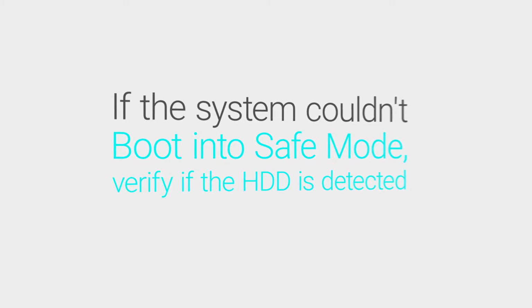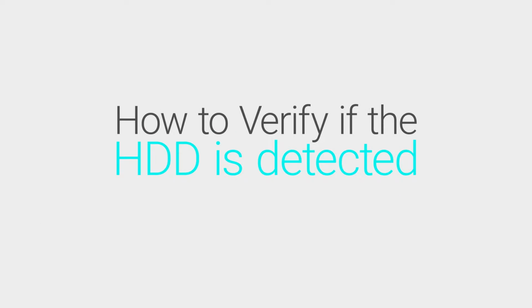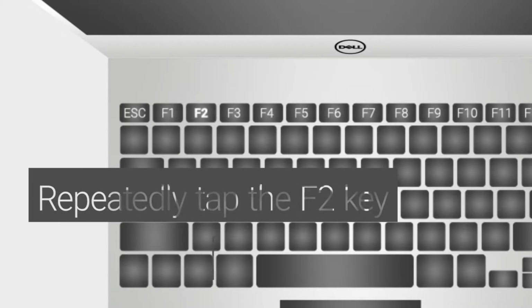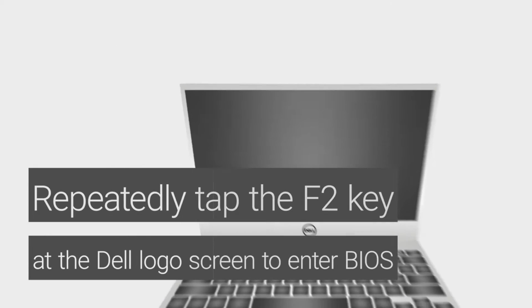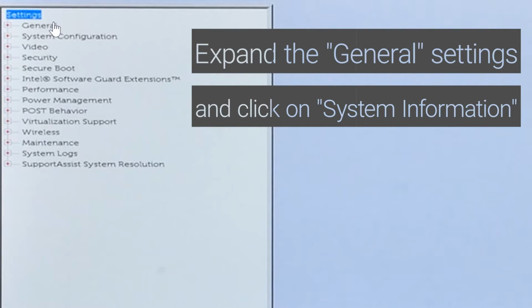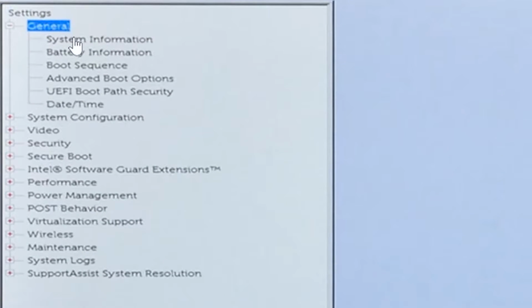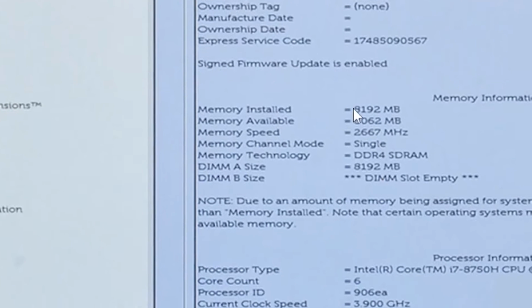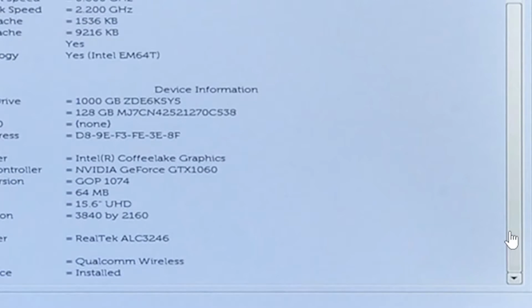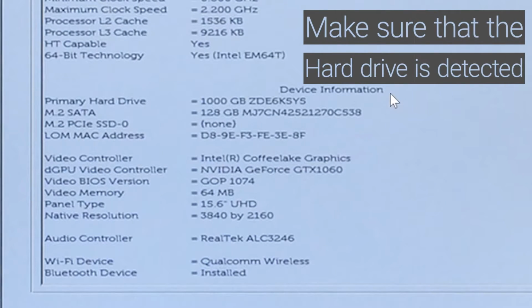If your system wasn't successful booting into safe mode, we need to verify if the hard drive is detected. To do so, turn on your computer. Repeatedly tap the F2 key at the Dell logo screen to enter BIOS. Expand the General Settings and click on System Information. Scroll to Device Information and verify if the hard drive is detected.